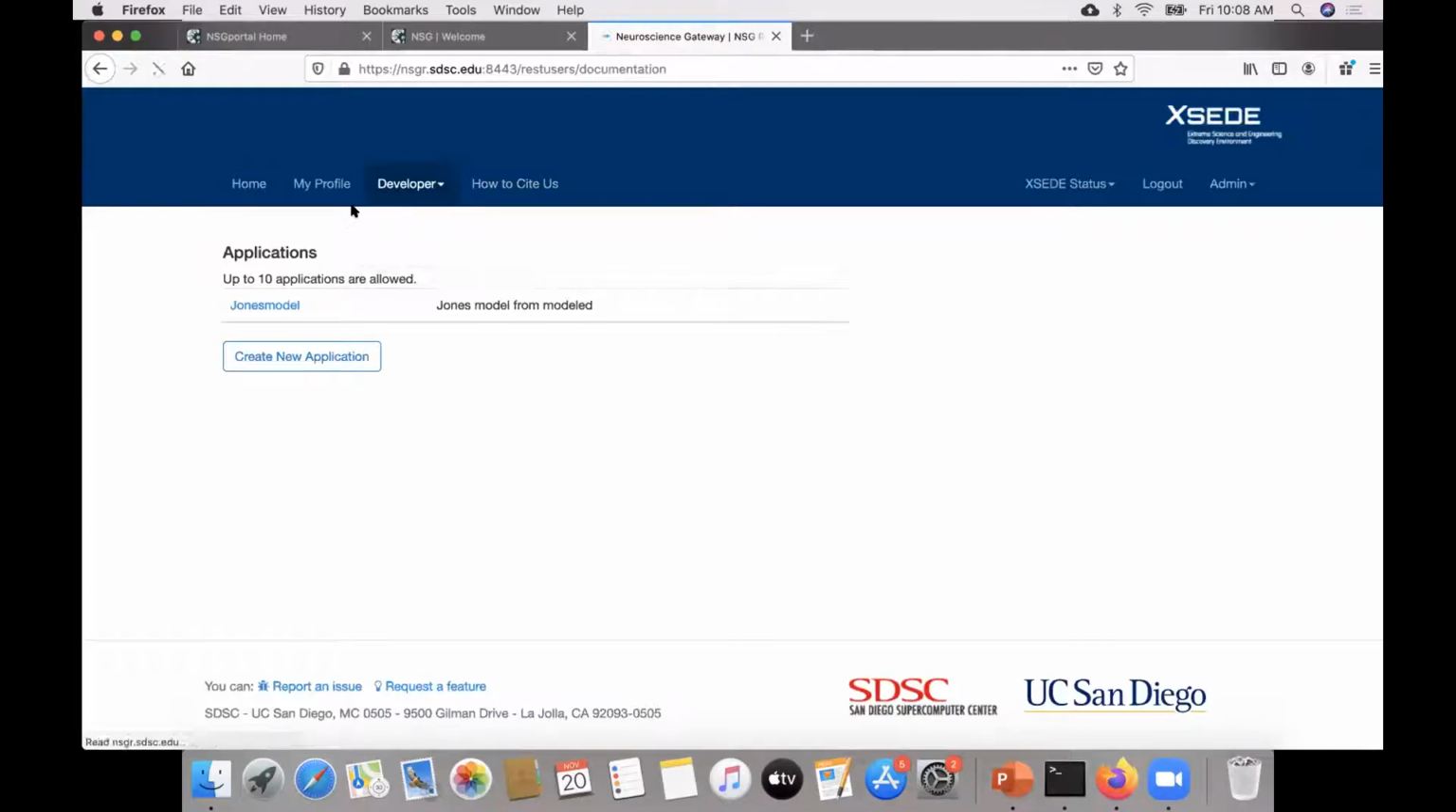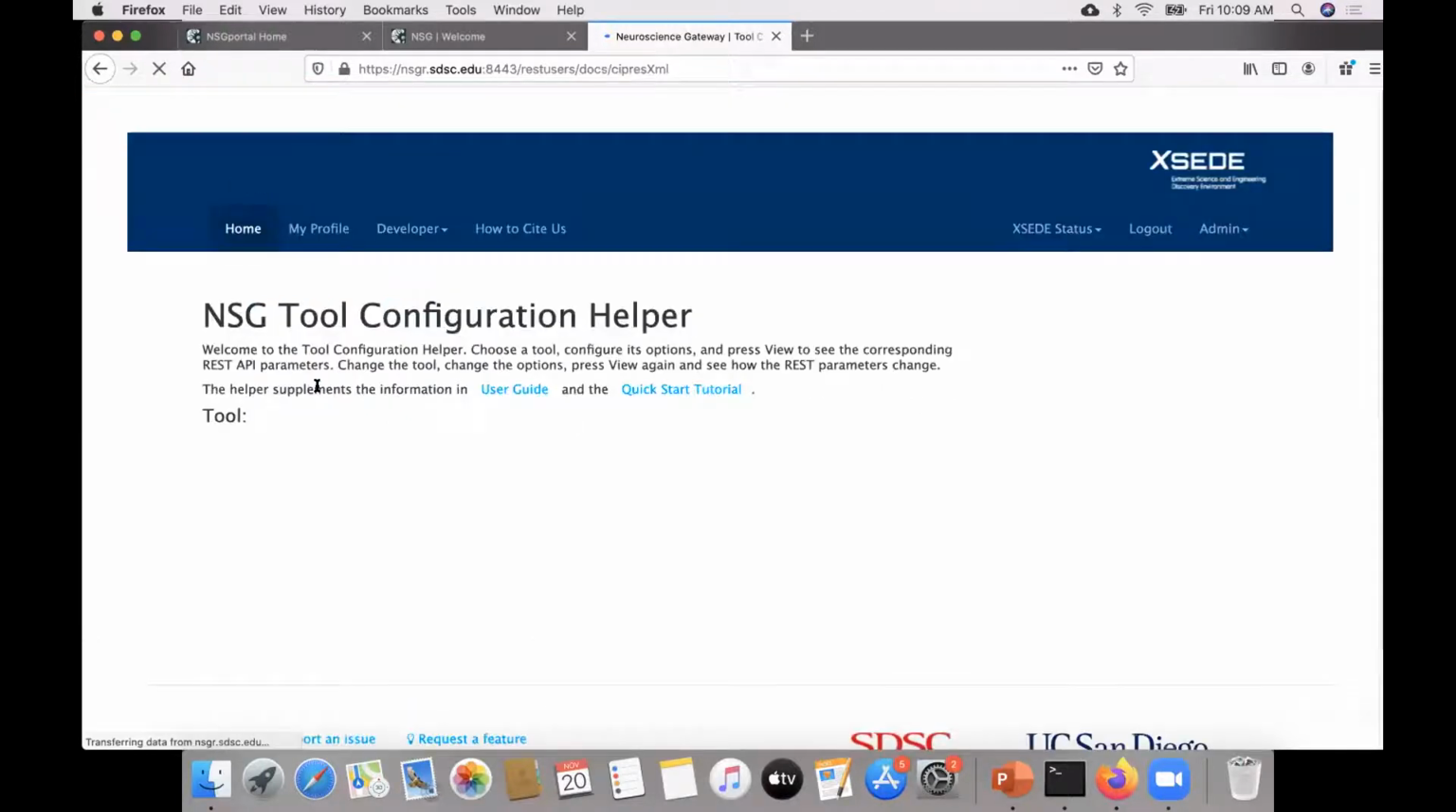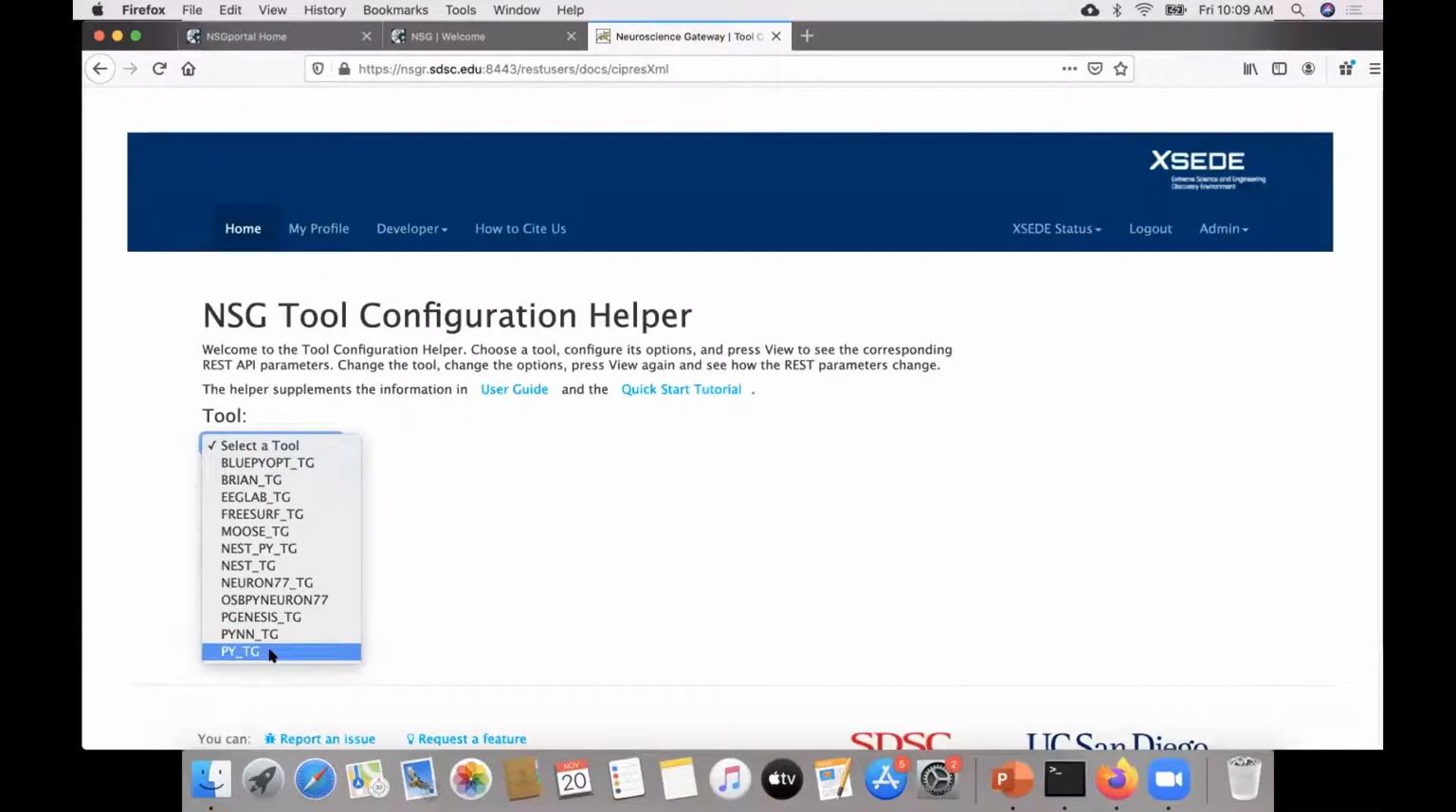Now if you're looking for the documentation of how to use this, here are some quick start guides and a user guide that you can look at to see exactly how to set up the environment variables, how to submit, how to list, and how to poll to see if your job has completed. If you want to know how to create your curl command, there is this tool configuration helper that I mentioned. With this, I can demonstrate how to create the curl commands for the Python job that I just demonstrated through the portal.